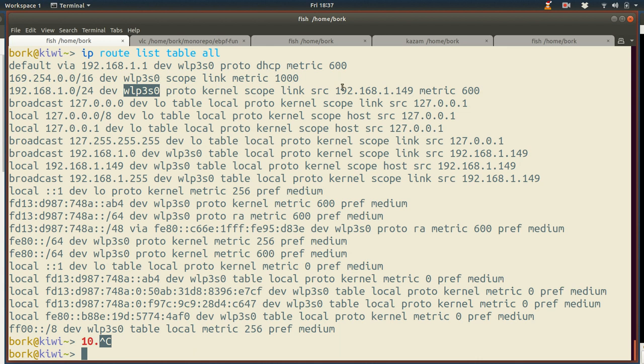Other than that, I guess source 192.168.1.149 is saying to set that as the source IP on the packet. Though I don't know why it wouldn't do that anyways. That's my IP address. I'm not sure. But yeah, that's all I understand in here.